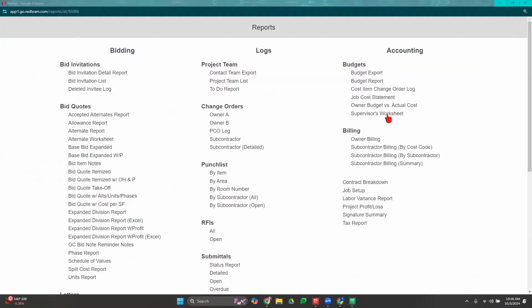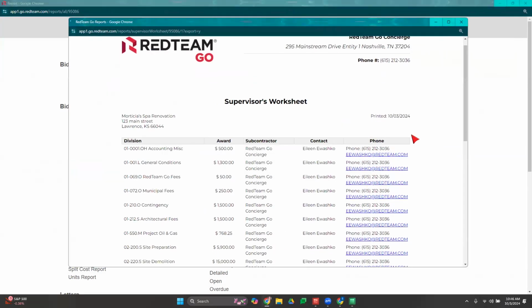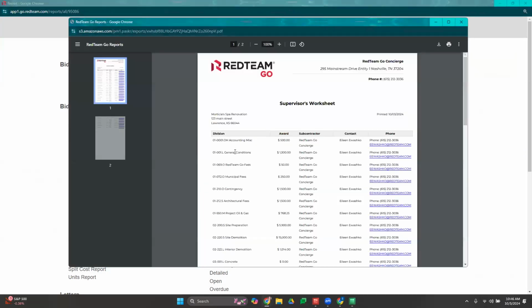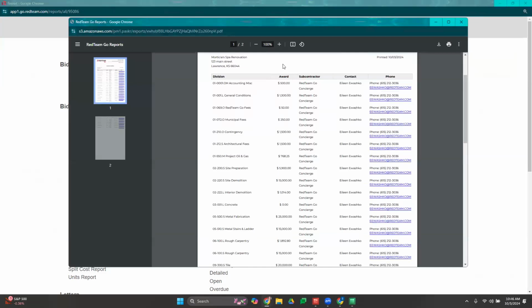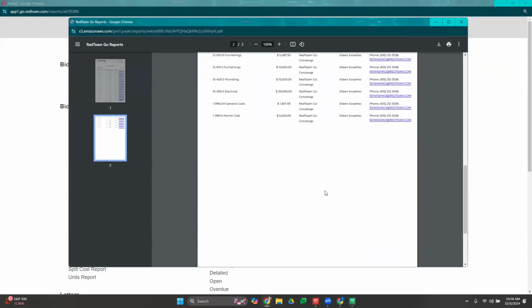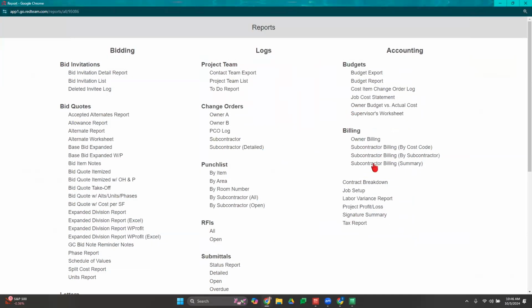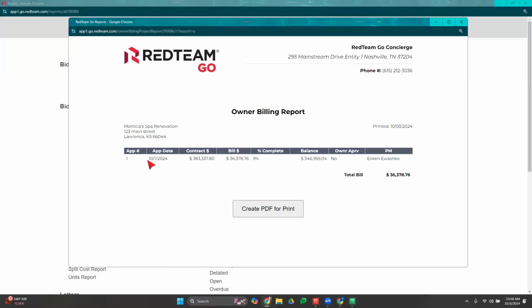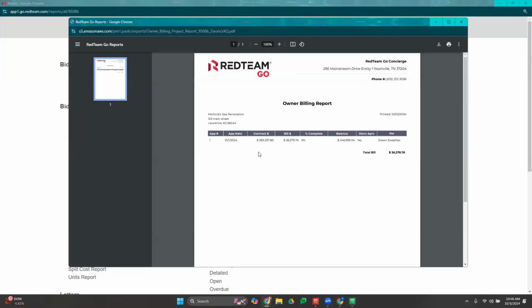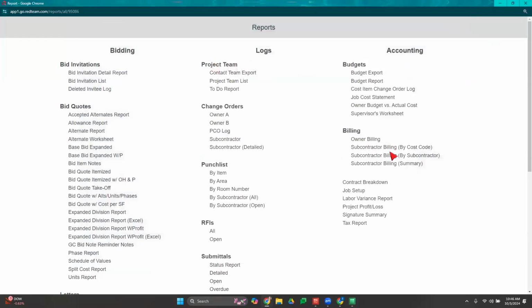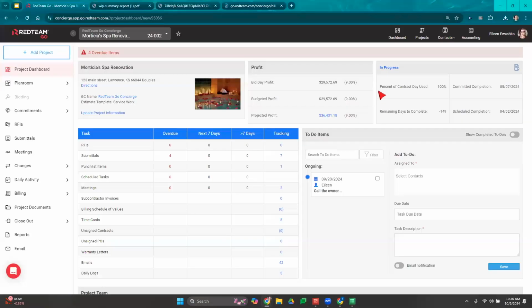Right, and then you have the supervisor's worksheet right here. This is just going to include all of our cost codes, how much it was awarded for, and so on, and who we've subbed this out to. Okay, but right over here, we've got our billing. Okay, so we can print our owner billing by project. It's just going to give us the pay app date, the amount, and so on. You can do your subcontractor billing by cost code.